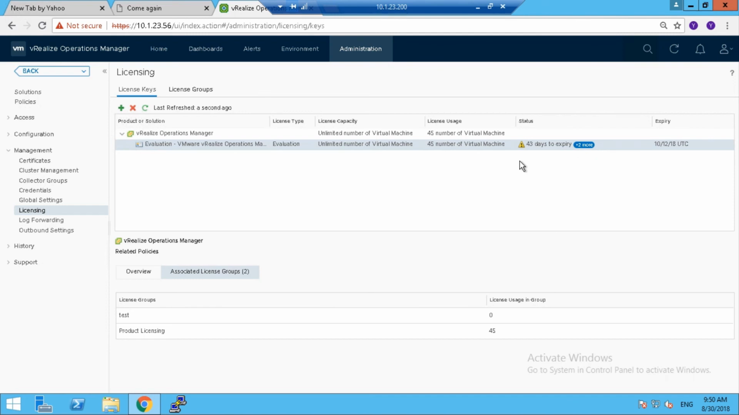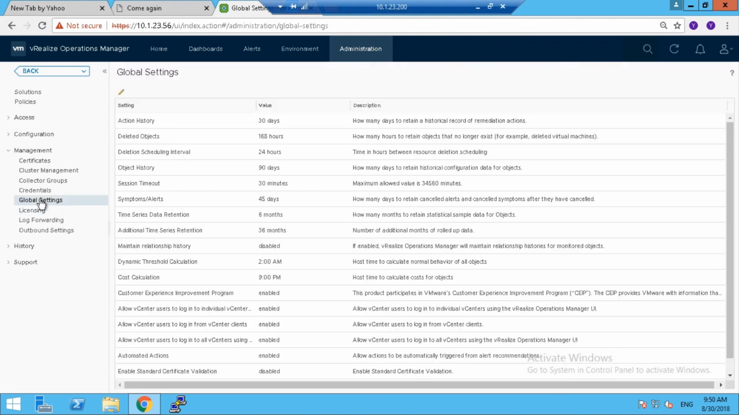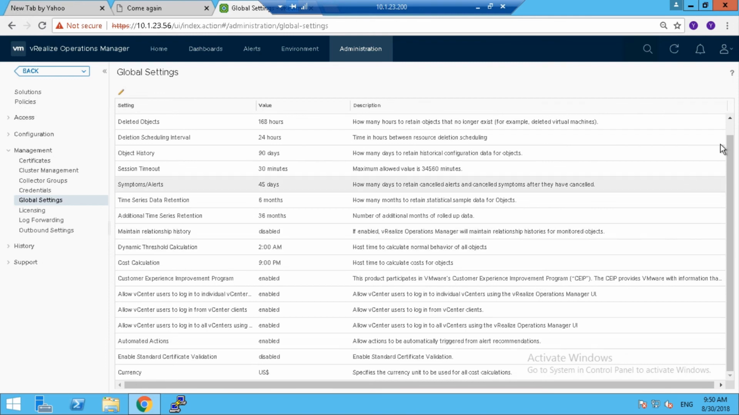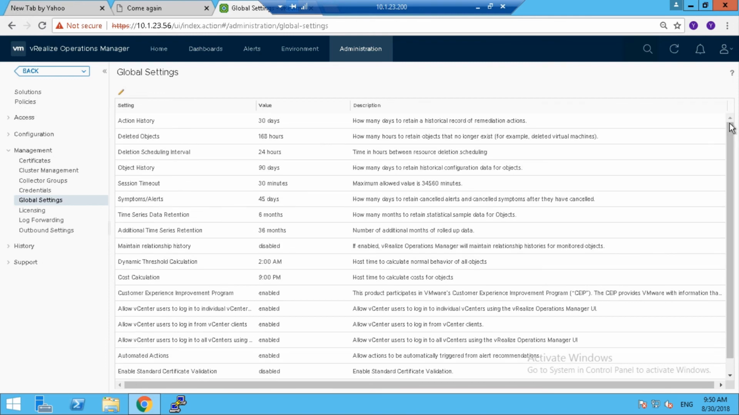So that is all about licensing and global settings. Here we have global settings. And there's not much. I have shown you all about it. Here is the edit button where you can edit the settings and edit the value. So that will be all.